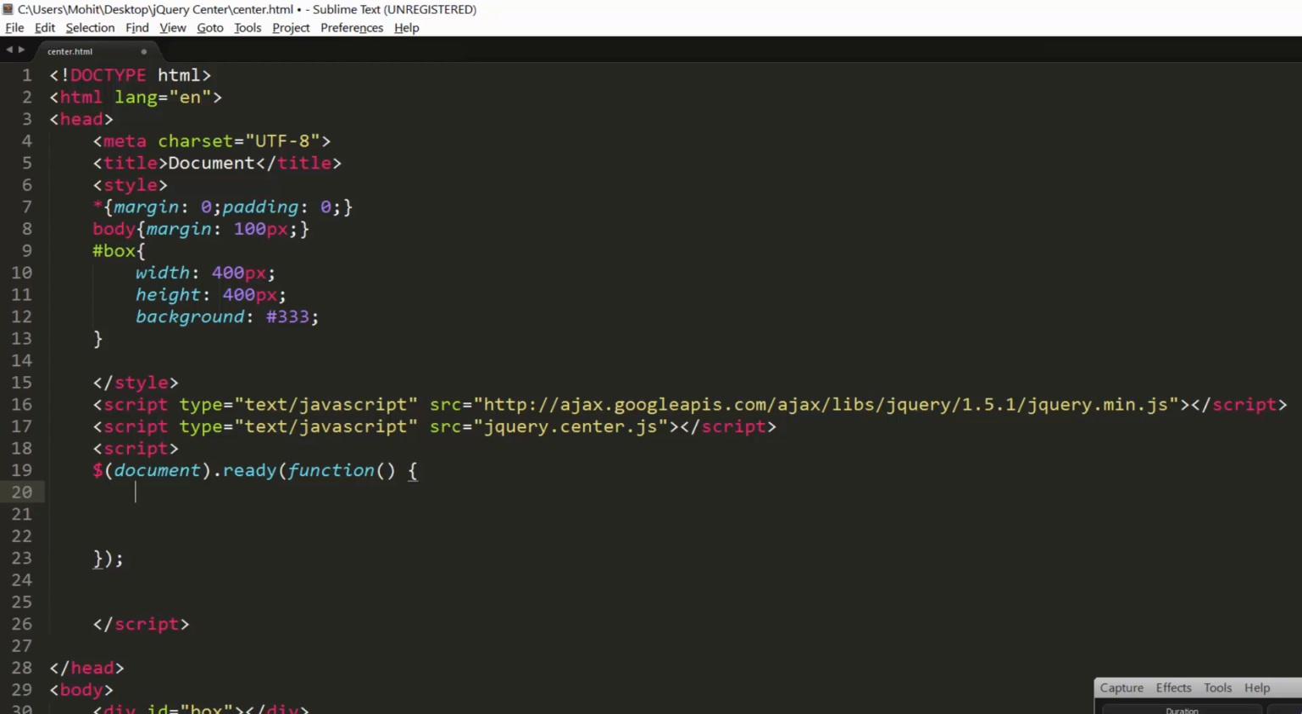And inside the ready routine I'm gonna target the element box, and I'm gonna center it. I'm gonna use the plugin. This is the syntax for that. Just say center. So when the document is ready, when the elements are accessible and the DOM has initialized, is when this will fire box center through the plugin. This is the plugin, and this is the jQuery library, CDN, content delivery network hosted on the internet.